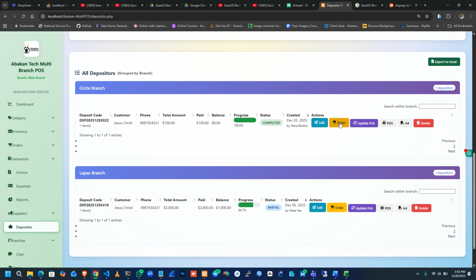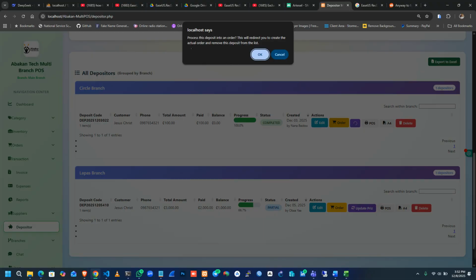So now when I click on the order, it is going to order this item, and when I click on the update price, it's going to update the price if there has been a change in the price in the system. Let me see if there has been any change. There has not been any change of price in the system, so it's not going to affect anything.